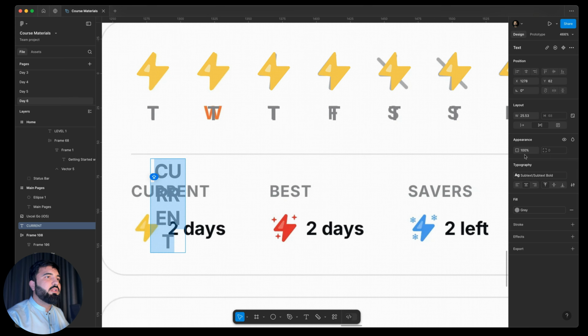Wonderful. And now let's try 2 days. Wonderful. And now let me make it black, and let's try bold and subtext bold, and let's see if it matches. Yes, it perfectly matches. Select all of those and duplicate this over here and duplicate this over here.